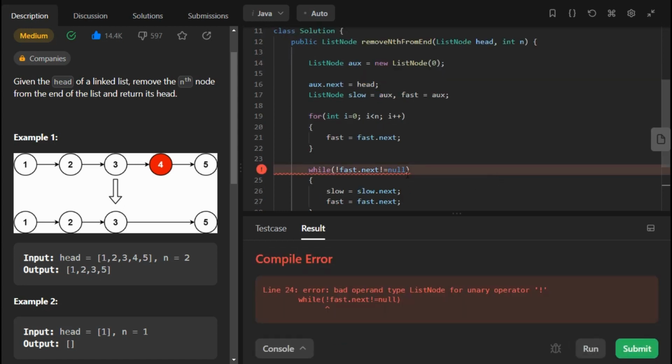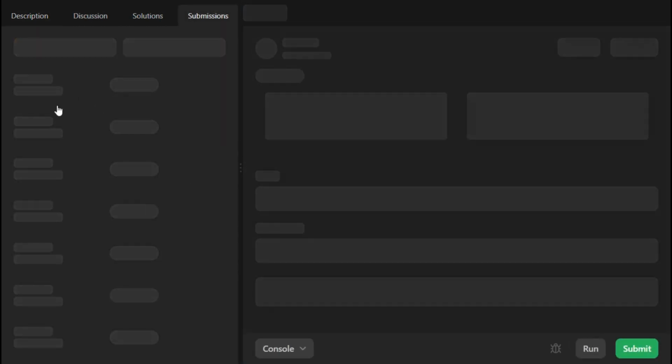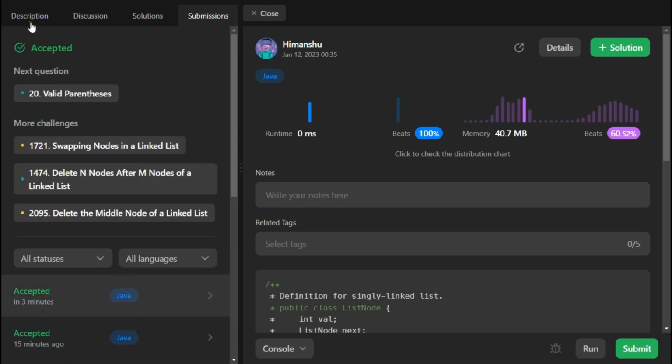So this is the error that I've got. Okay, so this should be working. Yes, it's working and it has been accepted. So let's try to submit this. It's definitely going to work. Yeah, so that's a very simple concept.